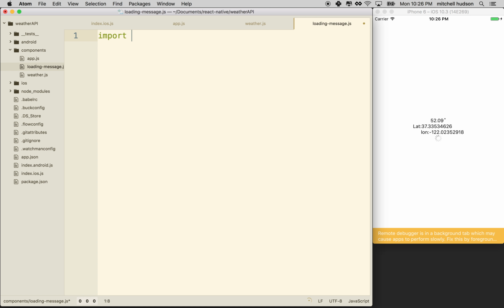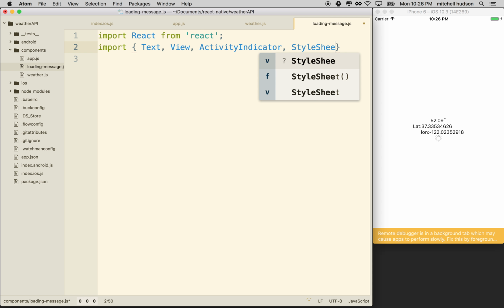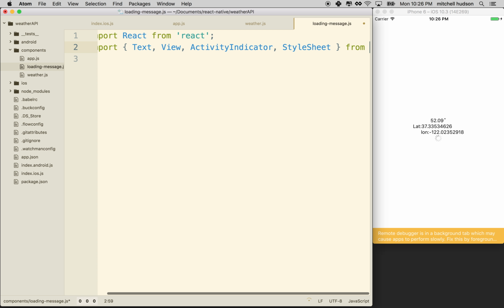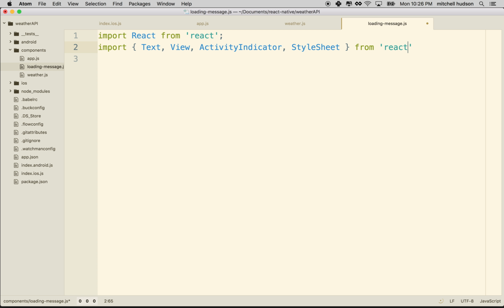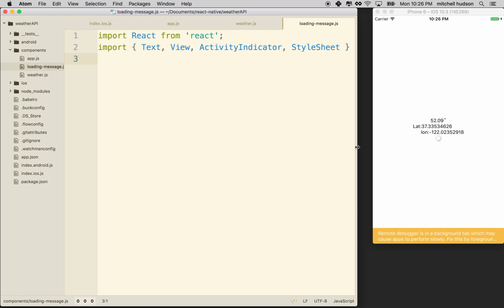Okay, and then we'll import React from React, and then we'll need to import text, view, activity indicator and style sheet maybe, right? We'll import these from, let me make this a little bigger here, React Native, and there we go. So now we've got our dependencies, and now we'll need to write a component.